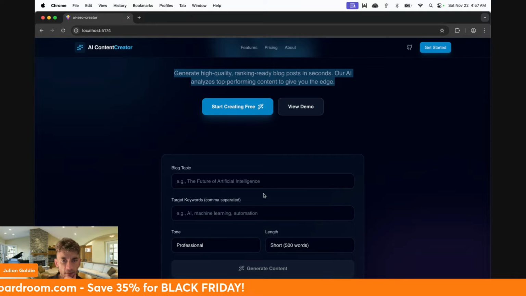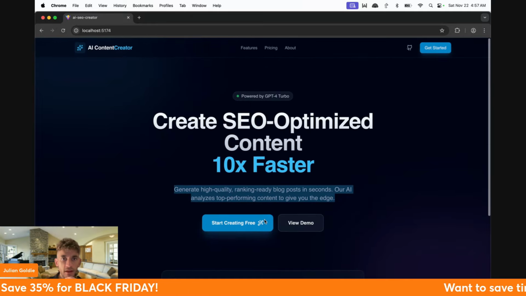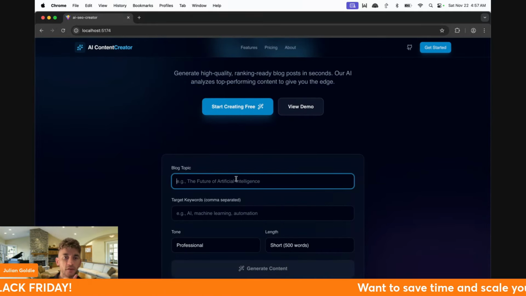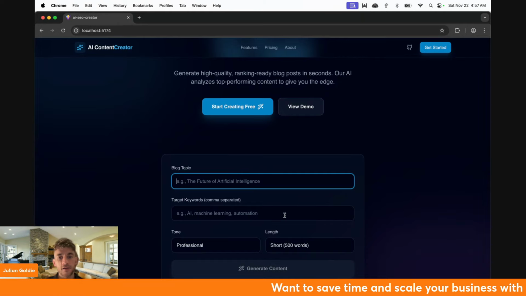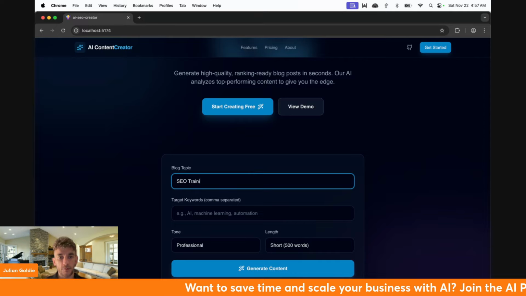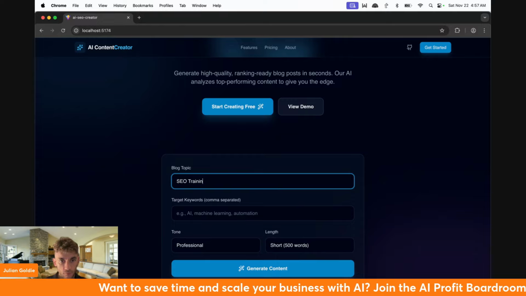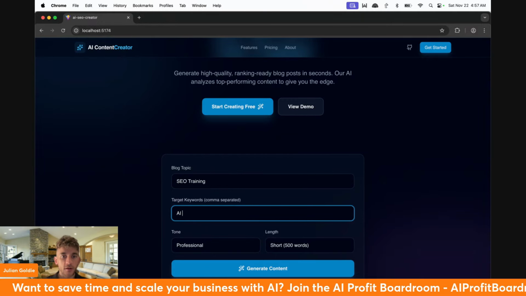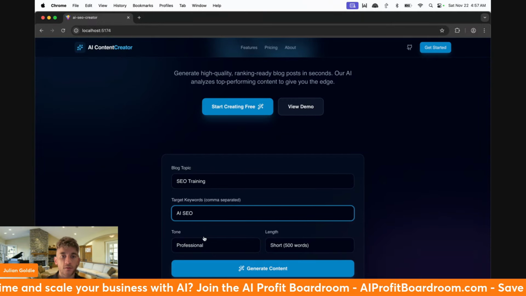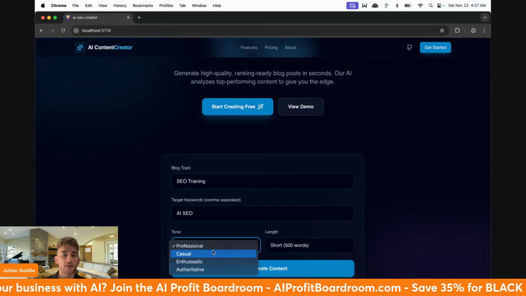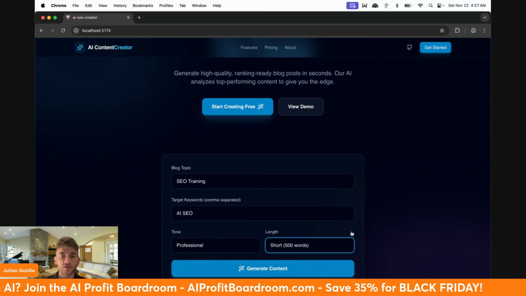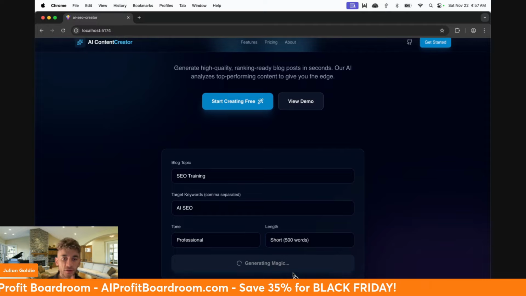Right? I have a feeling this is not connected to an API, so I have a feeling this is not going to work when it comes to actually generating the content. But let's see. Right? So I'll put SEO training over here. Then we'll put target keywords, AI SEO, tone professional. We can flick between all these different tones, and then we'll go for short length. Right? I'm gonna hit generate content.